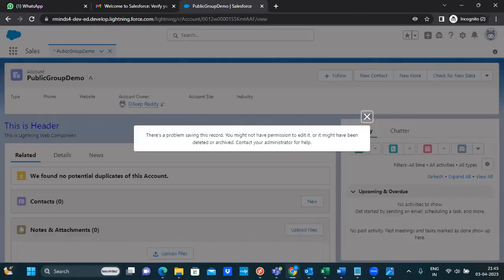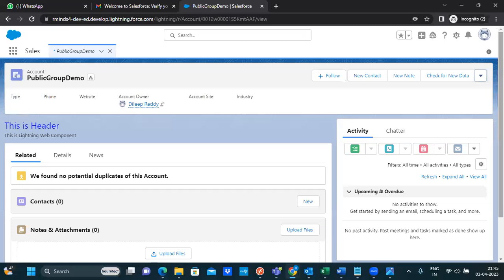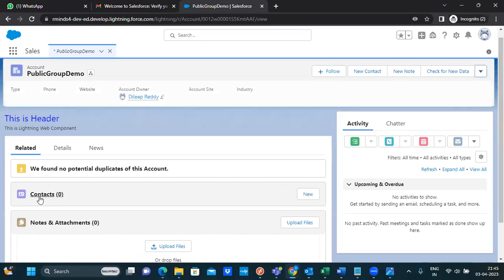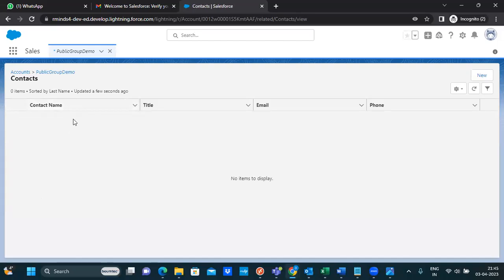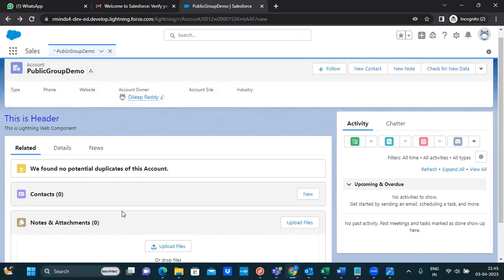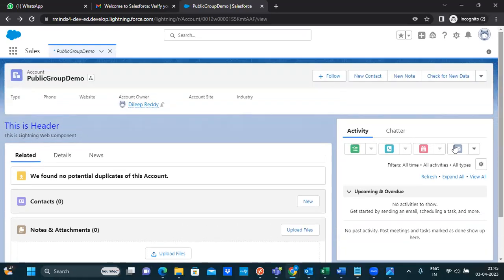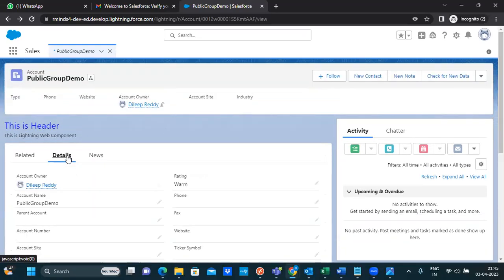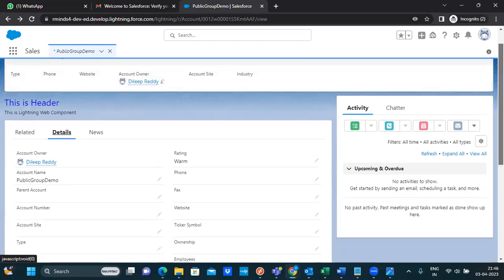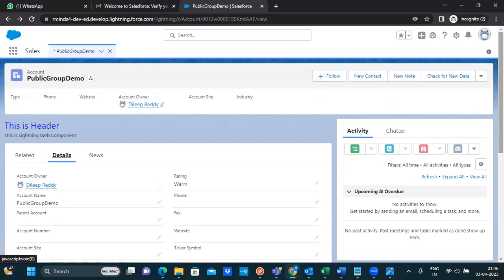And we should be able to see the contacts. Since this particular account doesn't have any contacts, we are not able to see any, but we are able to see the Contacts tab on the account record because we have given read-only access to the accounts also. So hope we are good with the testing of public groups using manual sharing.